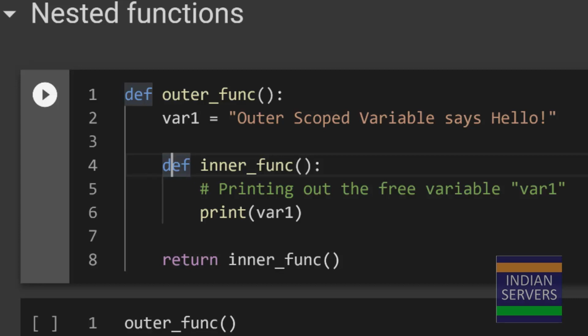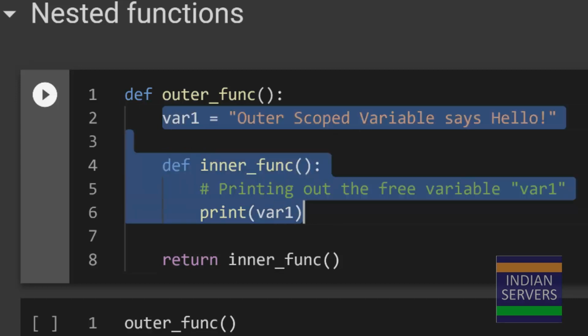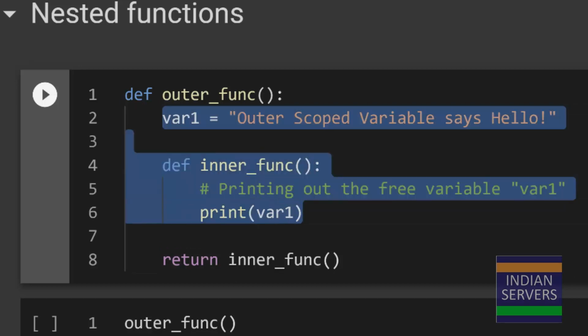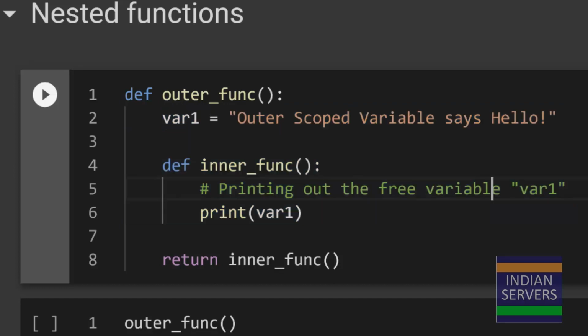We have an inner function which is inside the outer function, and inside that I'm trying to print out the variable var1. Here the variable var1 is called a free variable because we are accessing this variable from its parent scope. So the inner function scope is this much, and the outer function scope is this much, and we are accessing the var1 which is over here. So this is like accessing from a parent scope, hence this is called a free variable. It is free to access, so we are getting this var1 freely accessible from the outer function scope, and we are just printing it out over here.